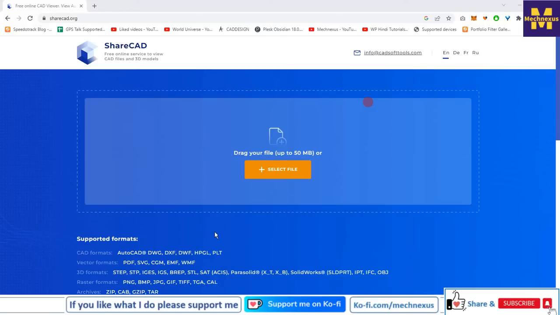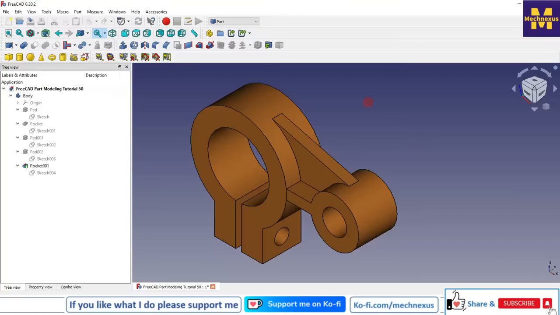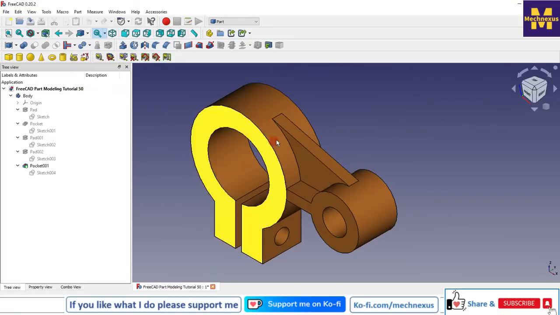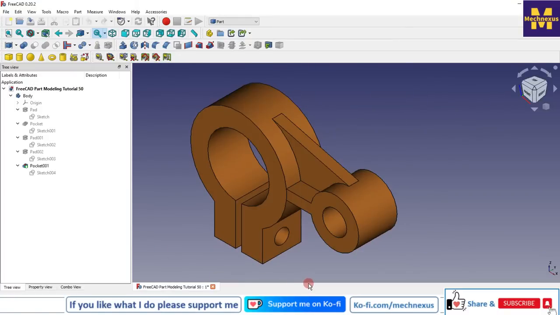If you are in any such location where you do not have your own system or laptop, but you have access to the internet, and you want to view some CAD files on an urgent basis, then this tool will be very useful for you because it is browser based. So we will see how we can see the CAD files online. We will switch to FreeCAD, and here we have one model.